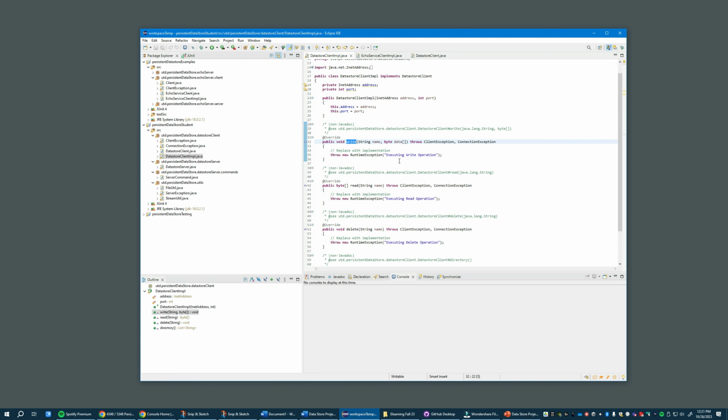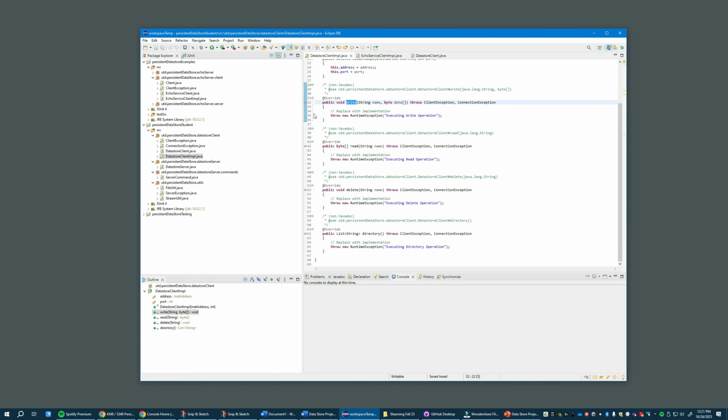And as you might imagine, your responsibility is to implement each of these client-side methods to open a connection to the server, formulate and send a request message to the server over the socket, and then wait for the server to send a response message, and then process the response message and return the data as required.